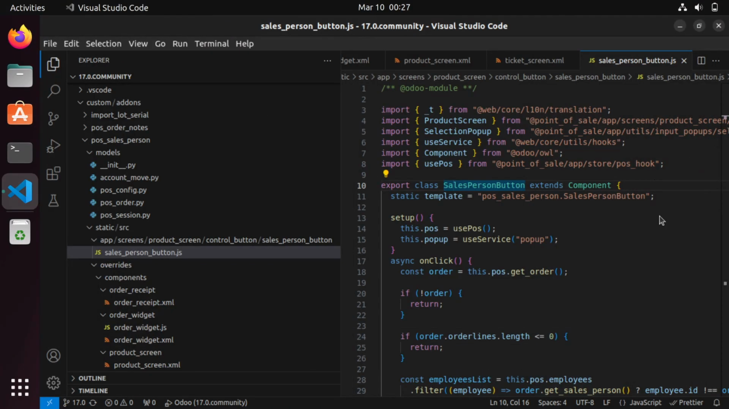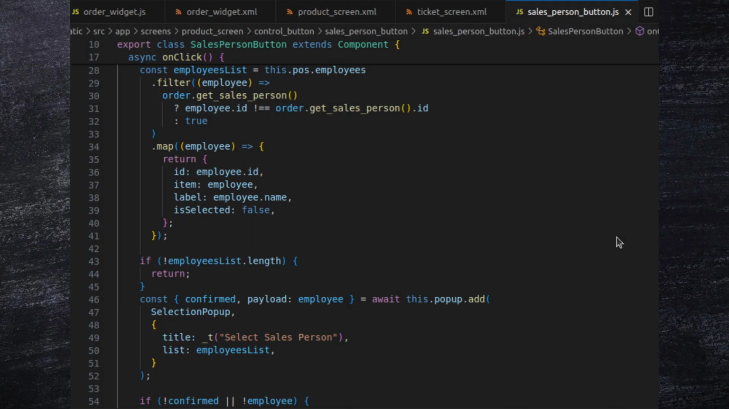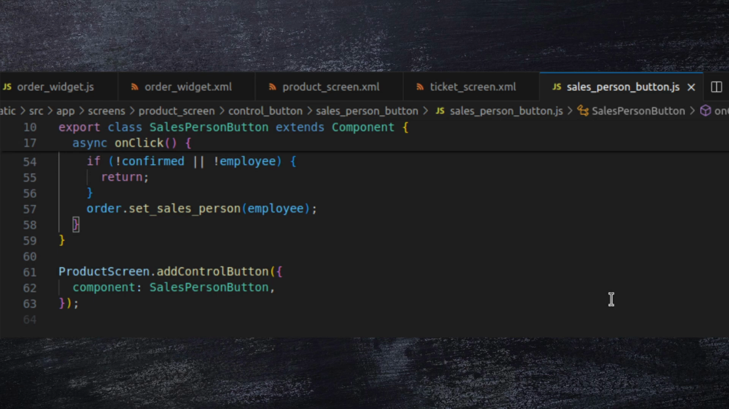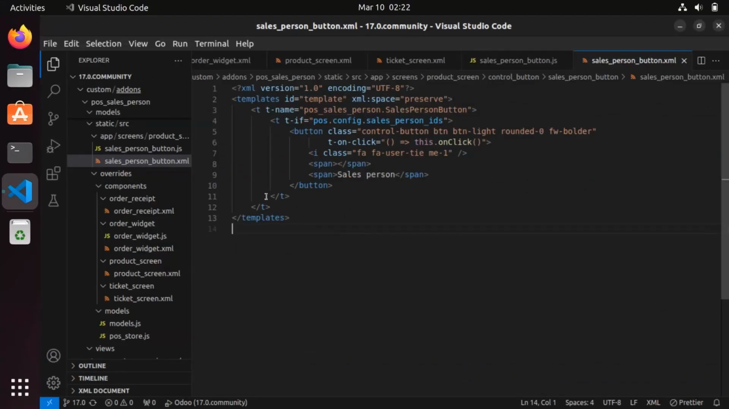Continue by creating a new JavaScript file and a new XML file inside folder salesperson button with the same name, and type in the code as shown. Our module is now ready.